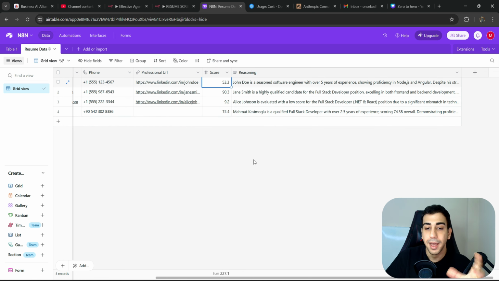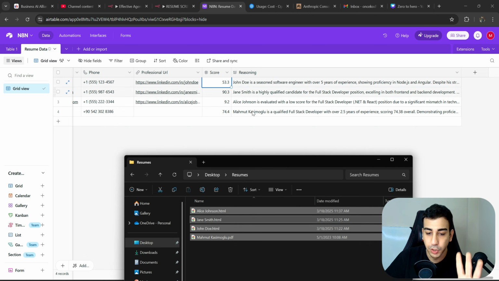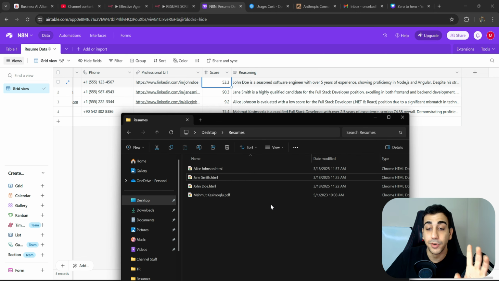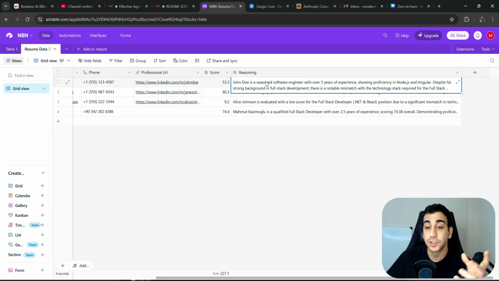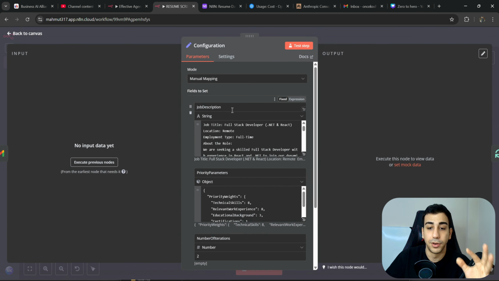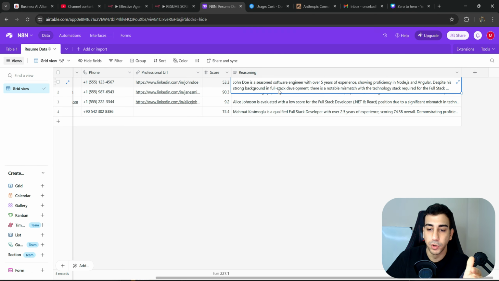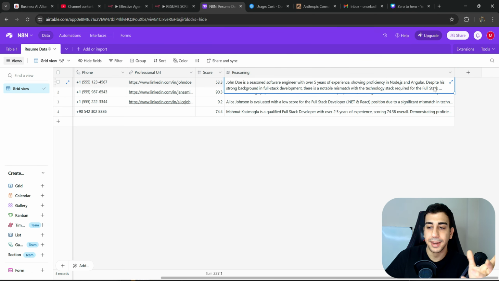So we have the scoring here, and let's take a look at what the score is like. As I said, we have these 4 resumes, okay? And the first one is John Doe. John Doe got 53, and the reason, let's take a look at the reason, is a seasoned software engineer with over 5 years of experience, right? Despite having 5 years of experience, John was still only scored at 53. And the reason is because his proficiency is in Node.js and Angular, while in our case, we're looking for a React and .NET developer. And because in our priority parameters, we assigned a high value for this factor here, it affected the grading for John, and it's actually really accurate and appropriate, right?